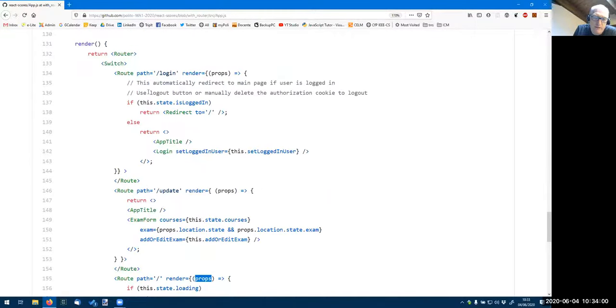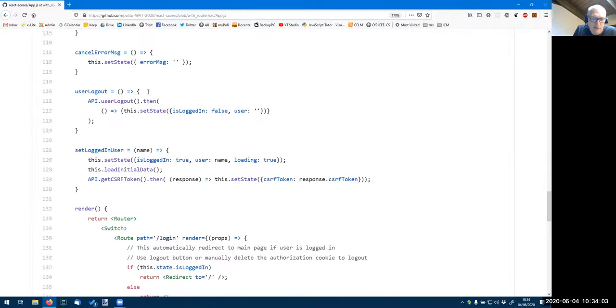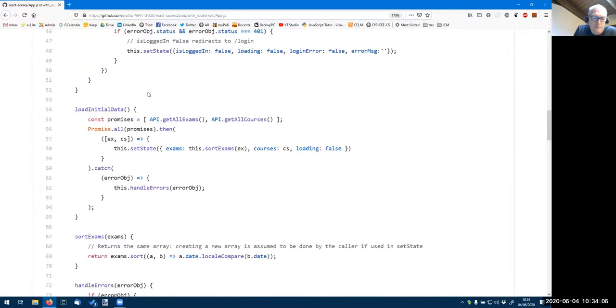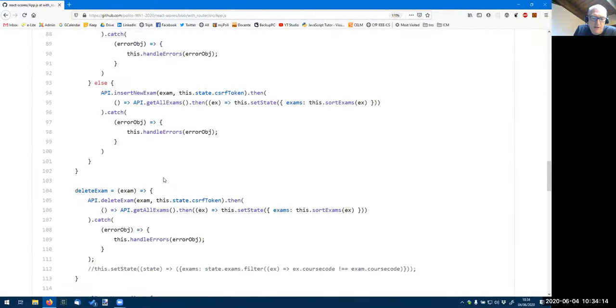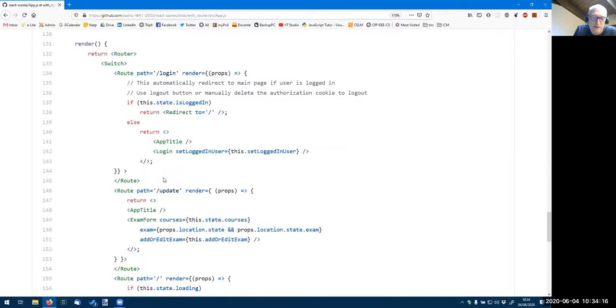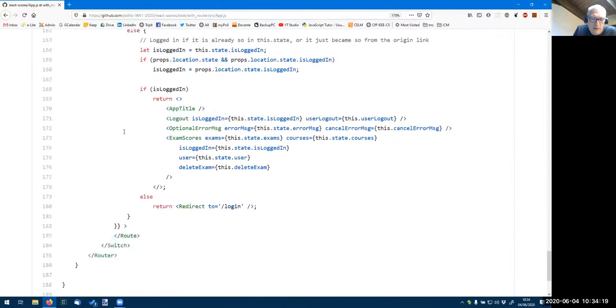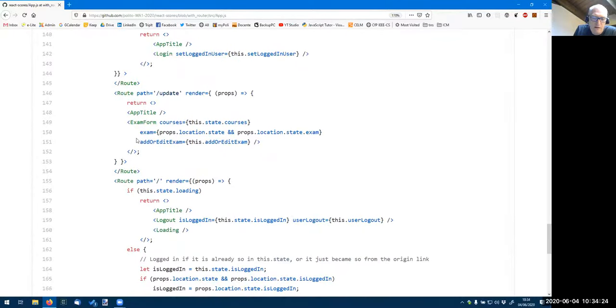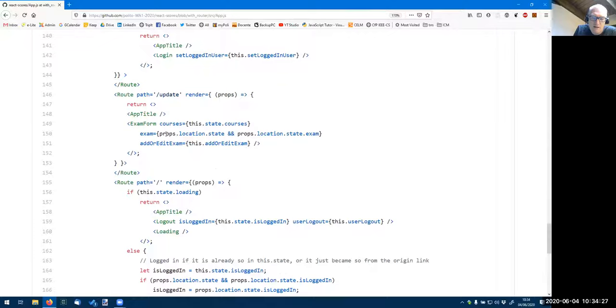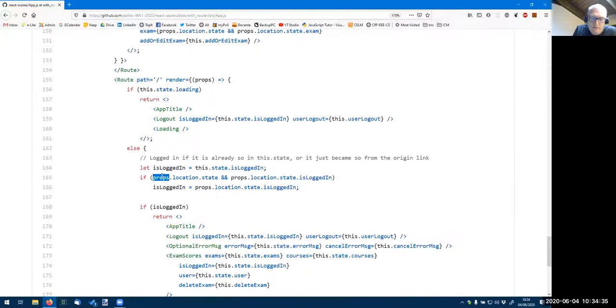This is the component. Let's go back to the app component. So actually, we are going down to line 165. Props.location.state. Sorry, here. Is logged in.